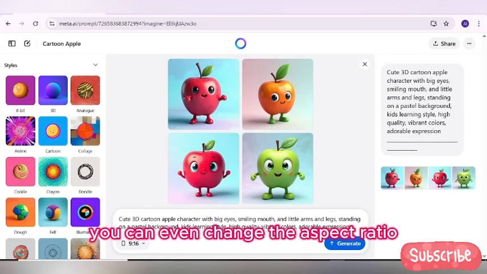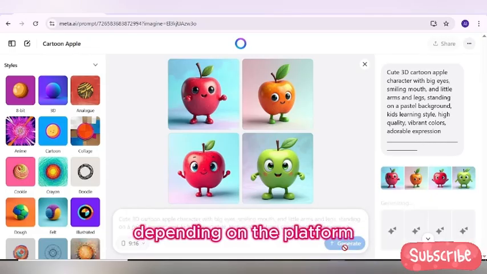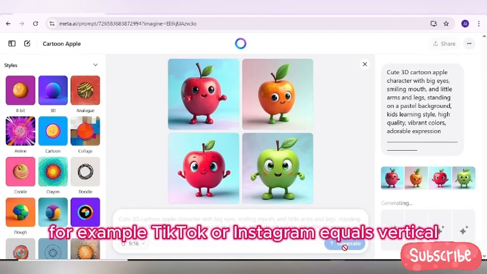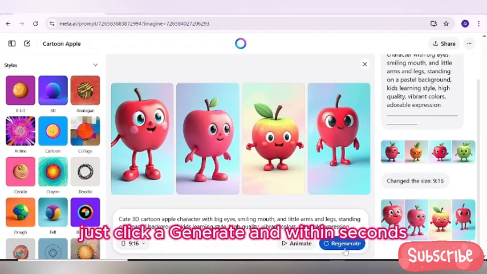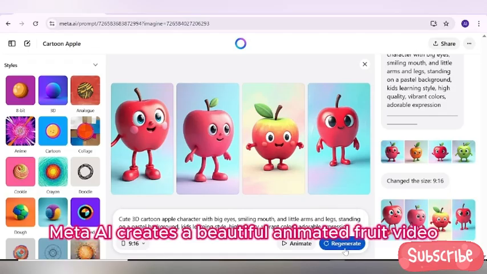You can even change the aspect ratio depending on the platform. For example, TikTok or Instagram equals vertical, YouTube equals horizontal. Once you're ready, just click generate, and within seconds, Meta AI creates a beautiful animated fruit video.